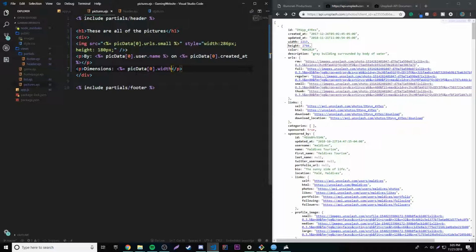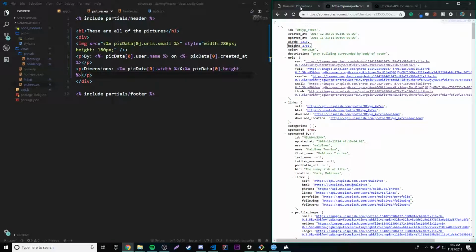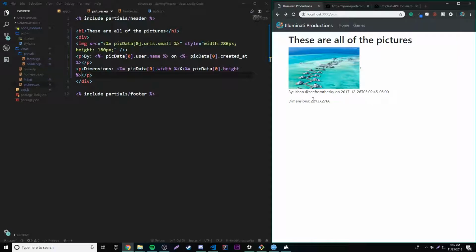And then we'll put times. Oh wait, no, we need to close the tag, of course, and then times. We'll do it again. Pick data. And we'll just change this to height. There we go. So that should put the dimensions. And there we go. So we get dimensions 2213 by 2776 or 2766. Okay, cool. So yeah, that's awesome. I don't know why there's a space here, but anyway, it doesn't matter.